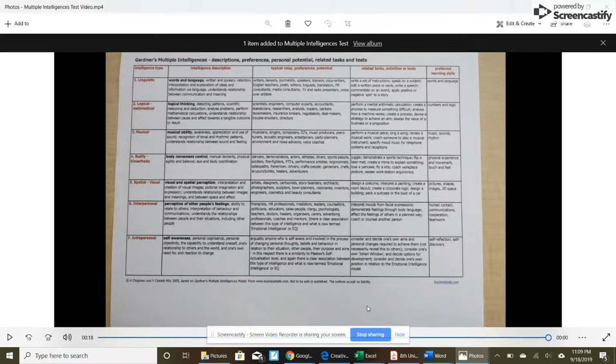Hi, this is Miss Sapp, and I wanted to show you a little bit more about your multiple intelligence tests and how they should work.